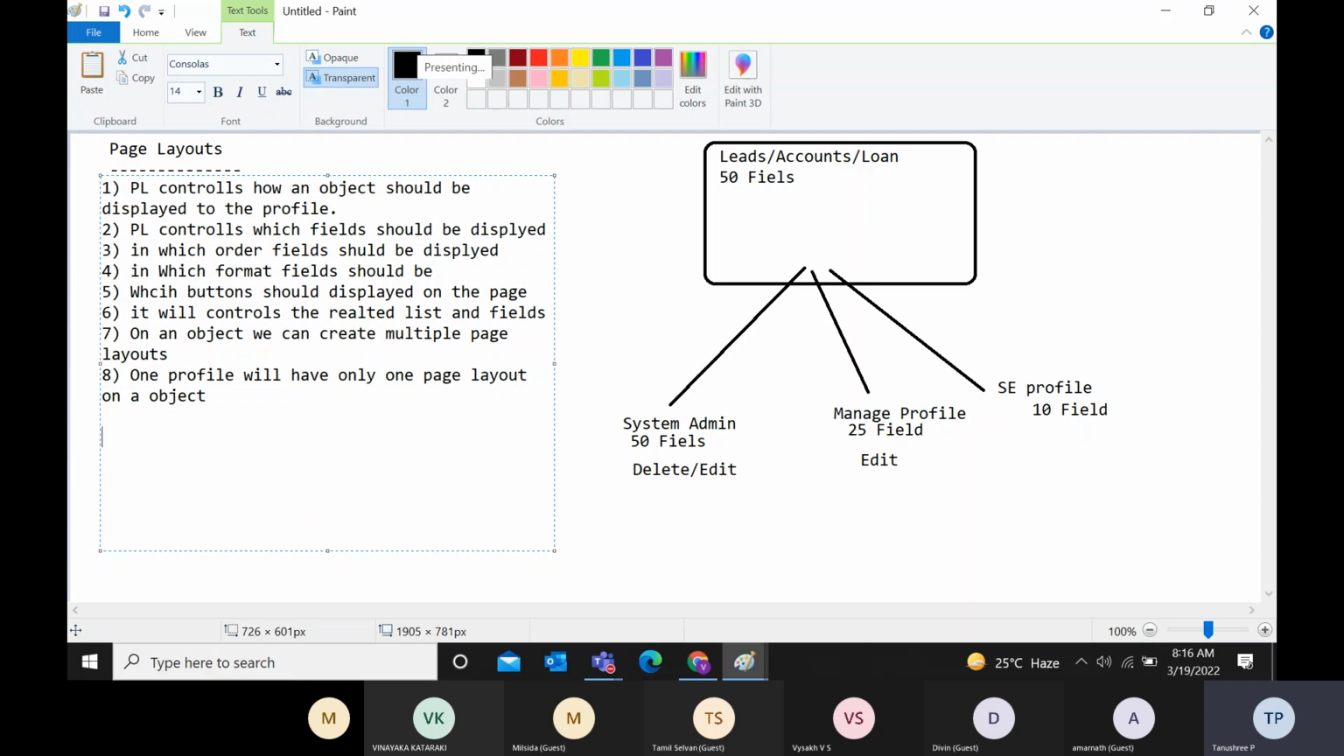Let me give the navigation. After that, we will go to the practical example. How to open the profiles, you know, right? After opening the profile, there is a section called page layout. Write down: Setup, Build, Create, object name, select any object name.